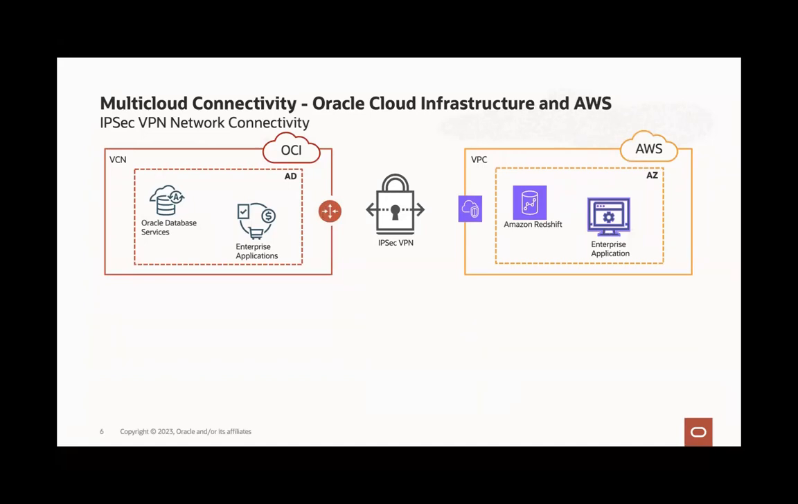At a high level, to establish the network bridge between OCI and AWS for secure monitoring, we are using the IPsec VPN connection. To create the network bridge, there are configuration steps that are required to be done on the OCI and AWS side.